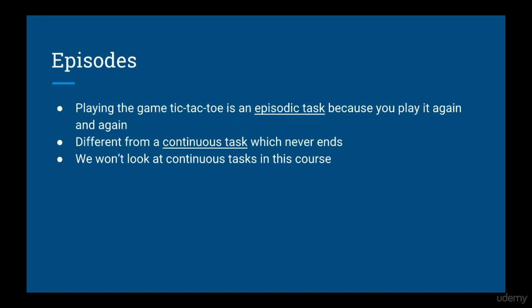We call playing the game of tic-tac-toe an episodic task because you can play it again and again. This is different from a continuous task which never ends. So in a way, you only play a game that's a continuous task once. We will not be looking at continuous tasks in this course.